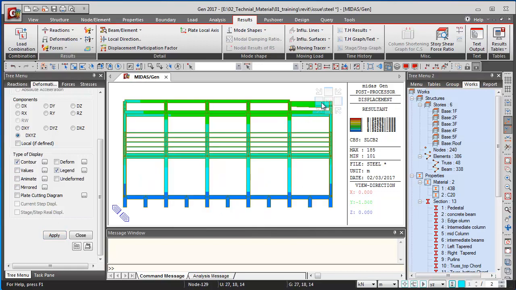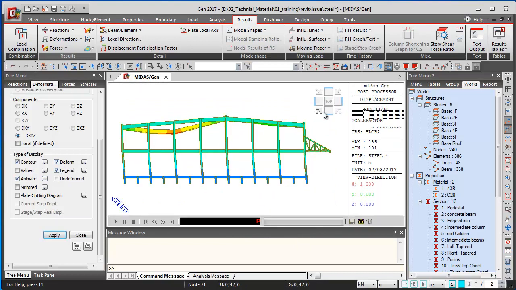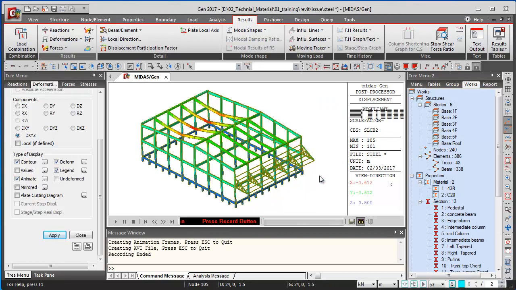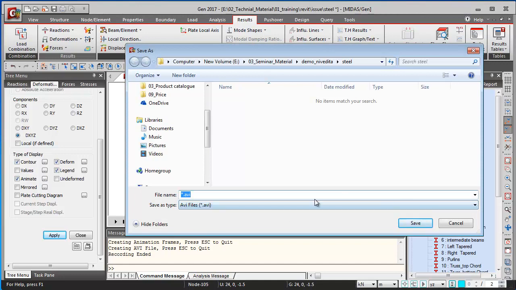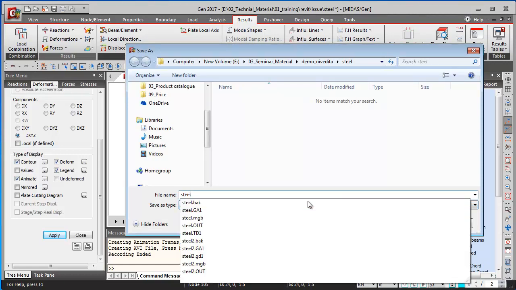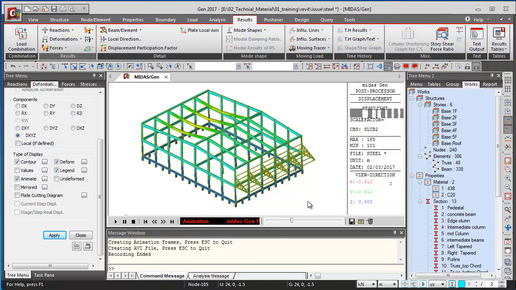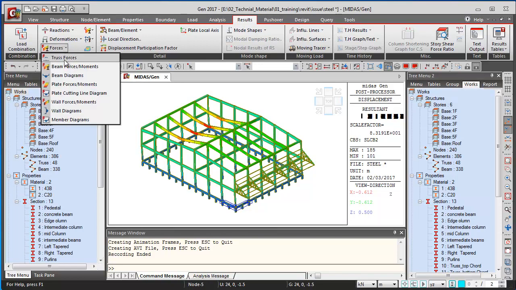We can also create animation out of this. We can see the deformed shape of this building that we have created, and we can record it, how it is getting deformed, and save it as well. So give it some name, steel deformation, and it is saved. So this clip is saved, which you can further show it to as a report, which is fancy.